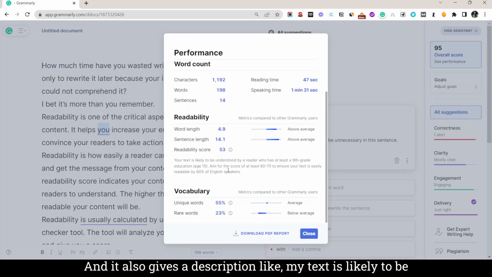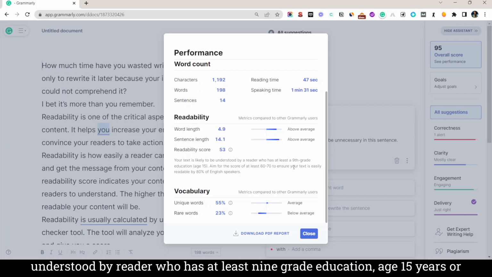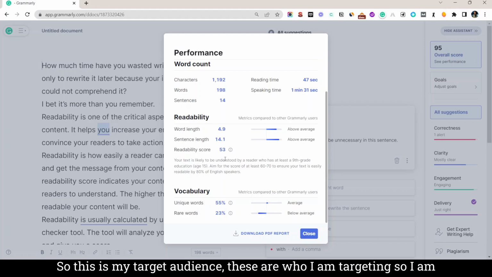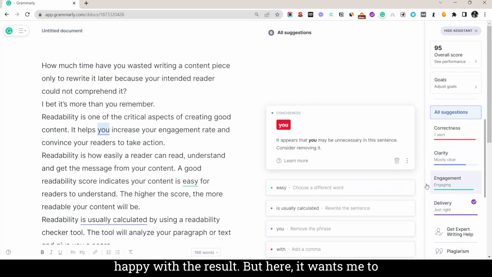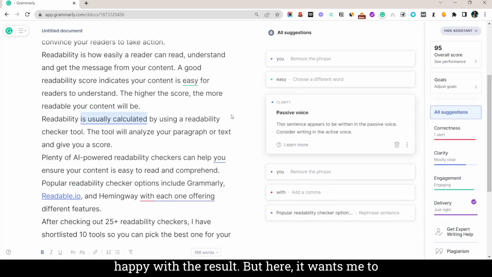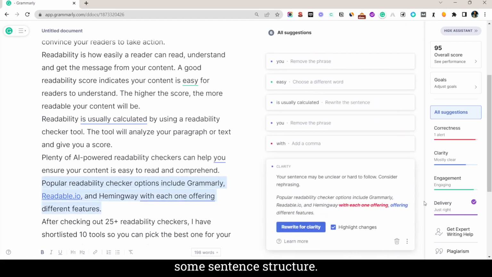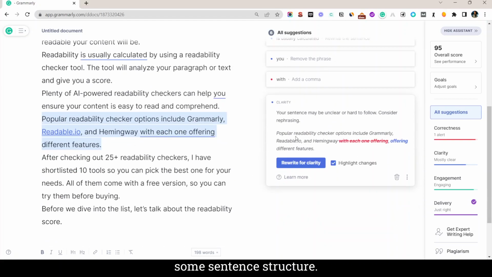And it also gives a description like my text is likely to be understood by a reader who has at least a 9th grade education, age 15 years or above. So this is my target audience. These are who I'm targeting. So I am happy with the result, but here it wants me to update my text on sentence, so it doesn't have any passive voice, and also some sentence structure.